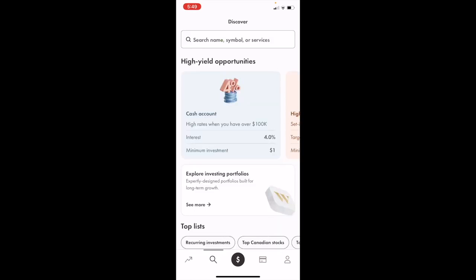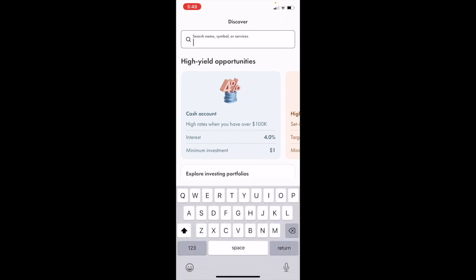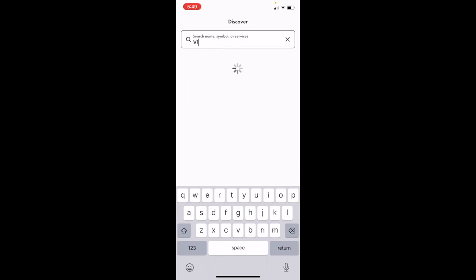So we're going to go ahead and press on stock right here where it says search name, symbol, or service. We're going to press on discover. And then for this example, we're just going to go ahead and search up just a basic ticker symbol VFE, which is the Vanguard S&P 500 Index ETF, a very popular index fund among Canadian investors. So we're going to go ahead here and press on this right here.